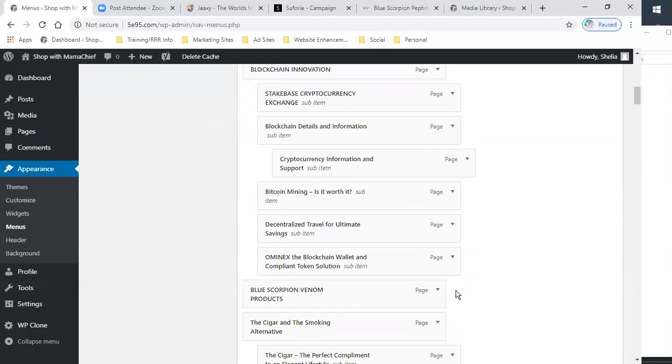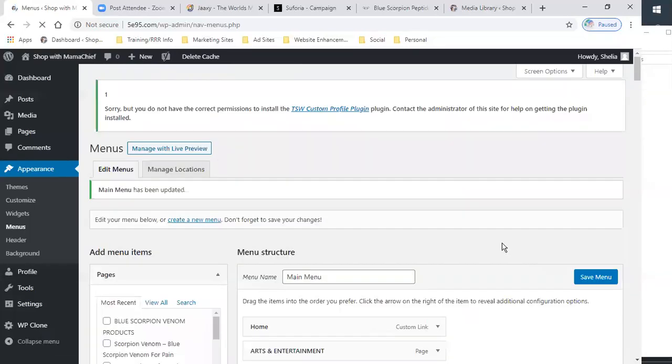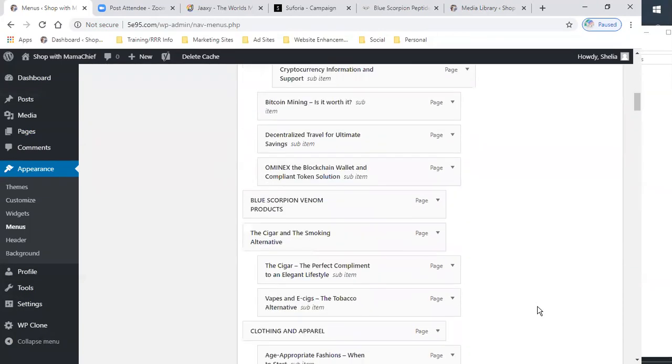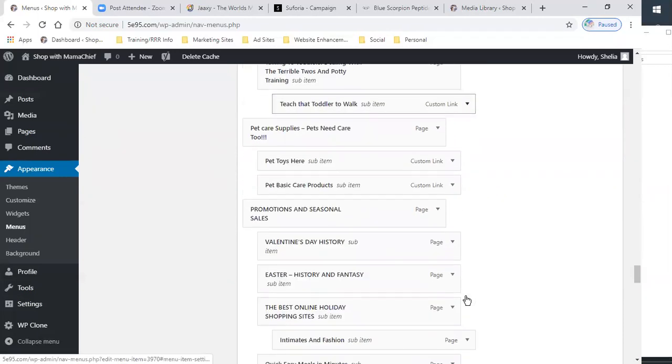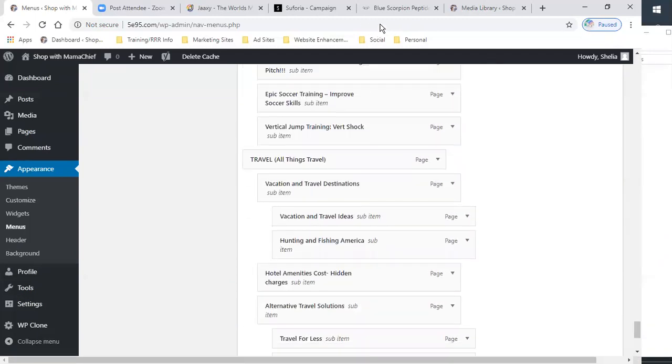So there's that. And so now I'm just going to come up here and save my menu. And then as I create the pages that go along with it, I can actually move this page here. I don't think I've included it yet. So I can get this one and hit add to menu. And it's going to be at the bottom. And then I'm just going to move it up to that category.